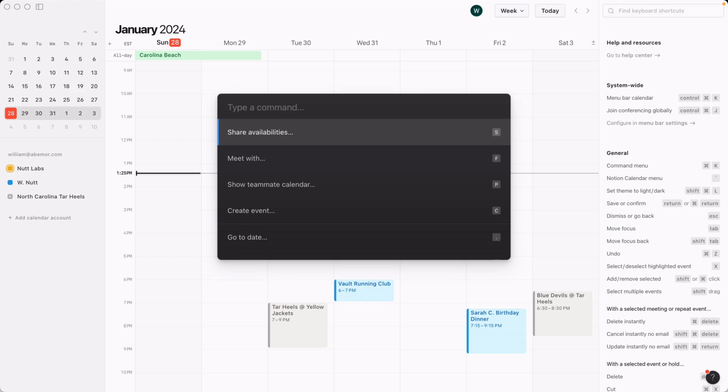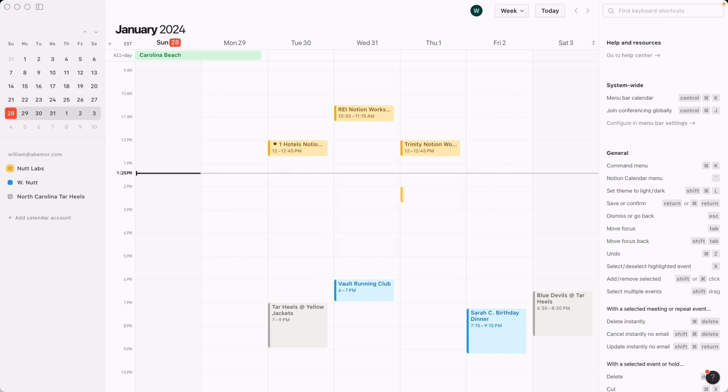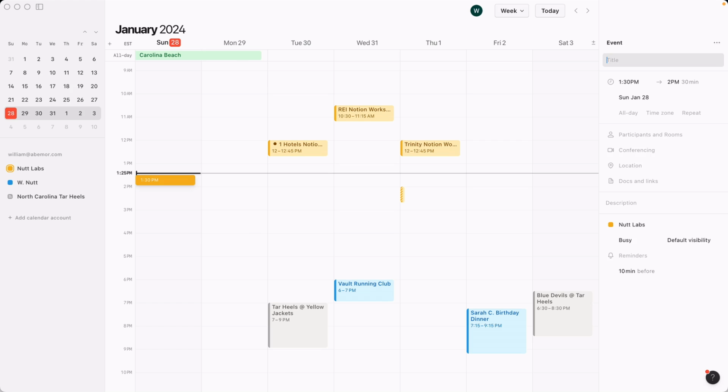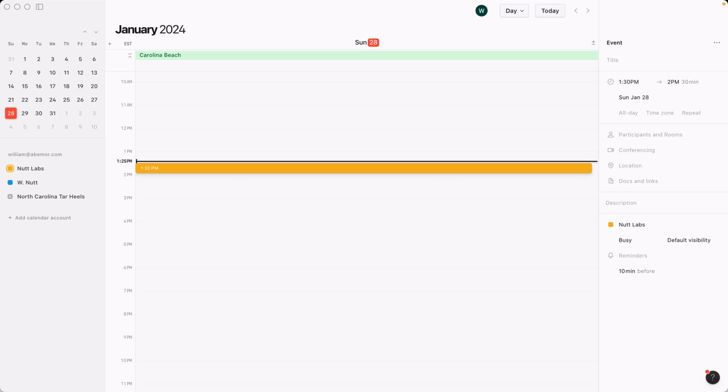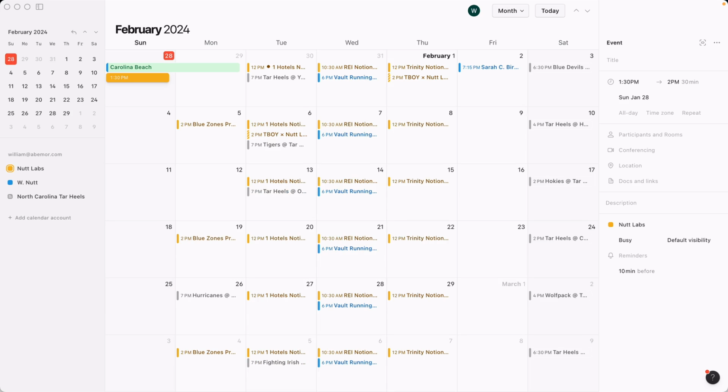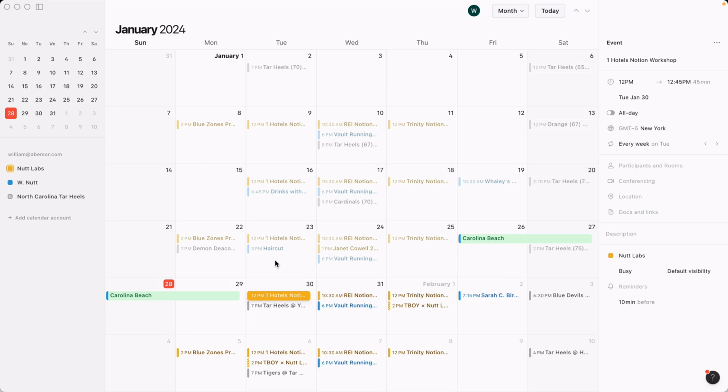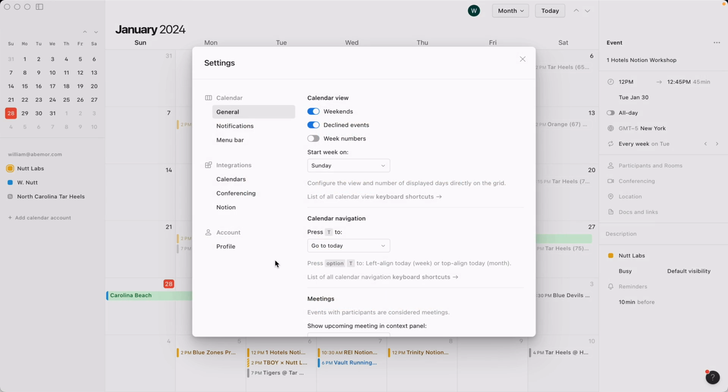are that Command-K shortcut to prompt the command menu, C to create a new event, M for the month view, W for the week view, and D for the day view. The right and left arrow keys to toggle between time periods. N and B to select the next or previous event. And then Command-comma brings up your settings.